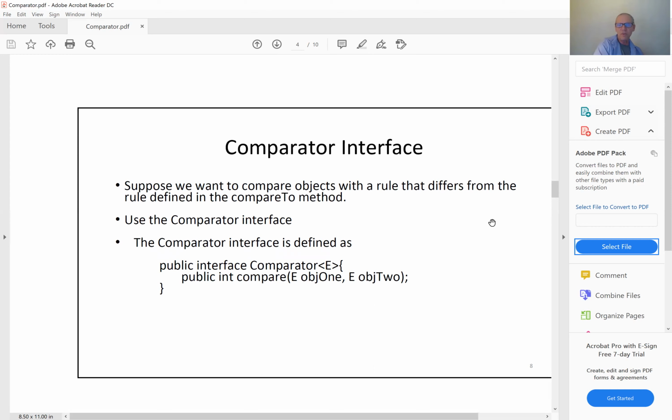Either we don't want the default rule that's defined in the compareTo method, or maybe the original class doesn't even implement Comparable. So there's this interface called Comparator, and it's also defined in java.util. You actually have to write a class for it, but I'm going to show you a way of getting around writing a class that implements Comparator.